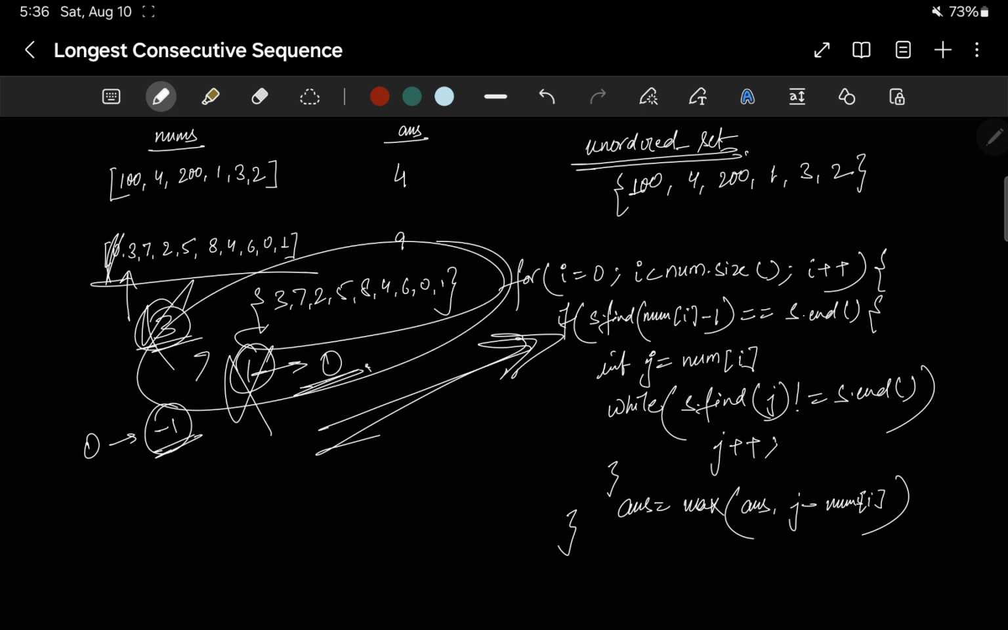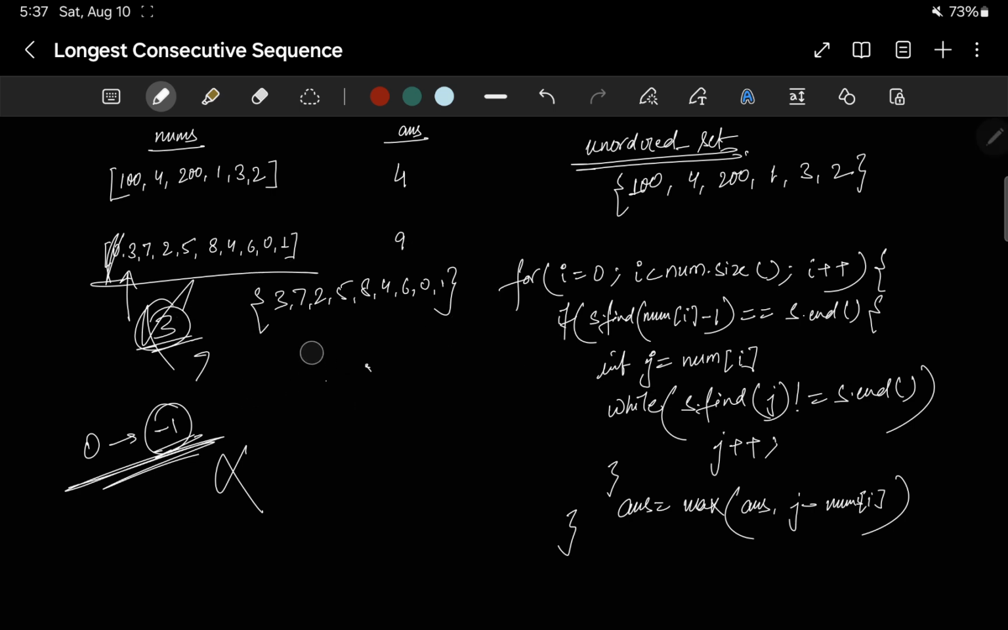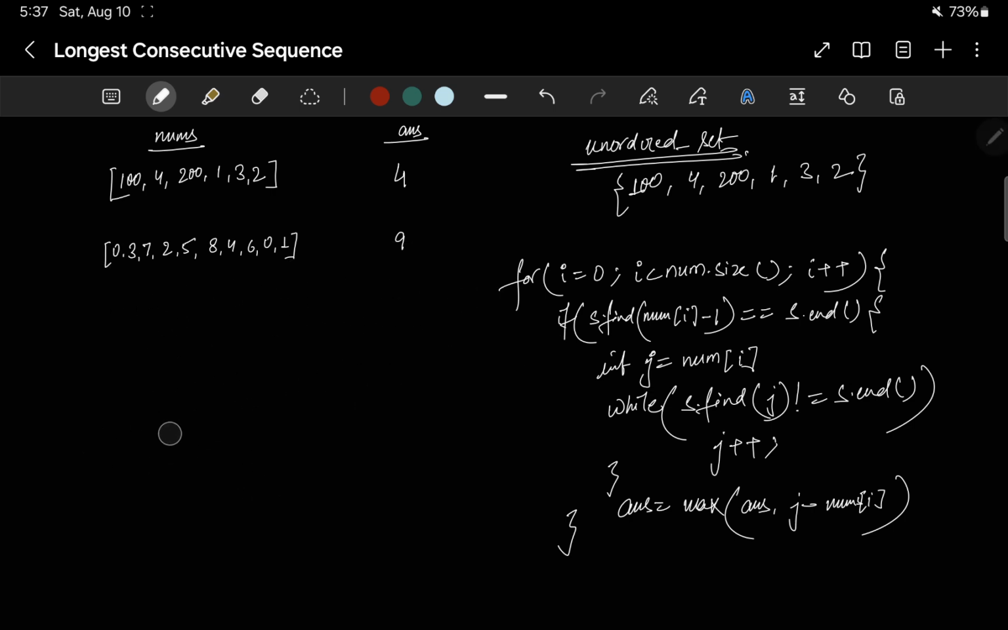And we see that there is no -1 here. So this if condition checks if -1 exists. No, -1 does not exist. It means 0 will give us our answer. But it is possible that later something else also comes, right? So this is what we do: we keep checking whether one lower number than this exists or not.